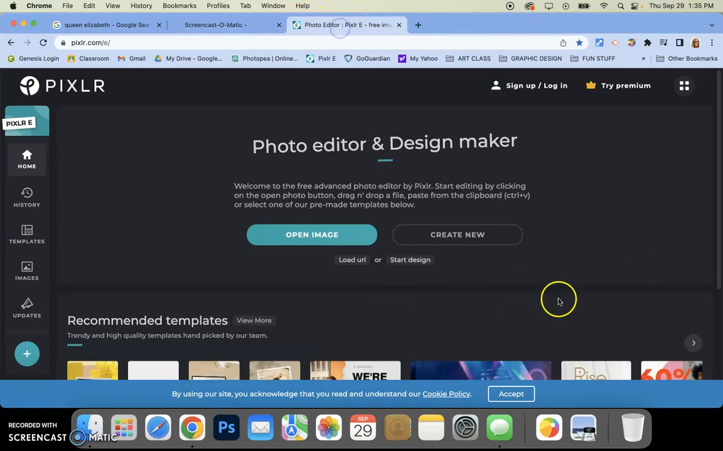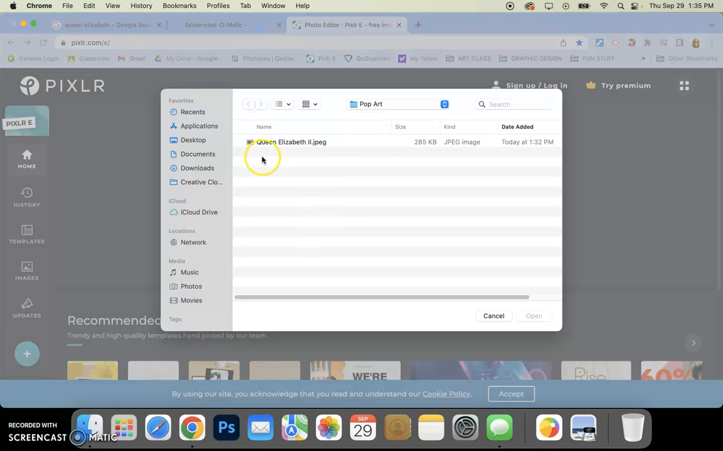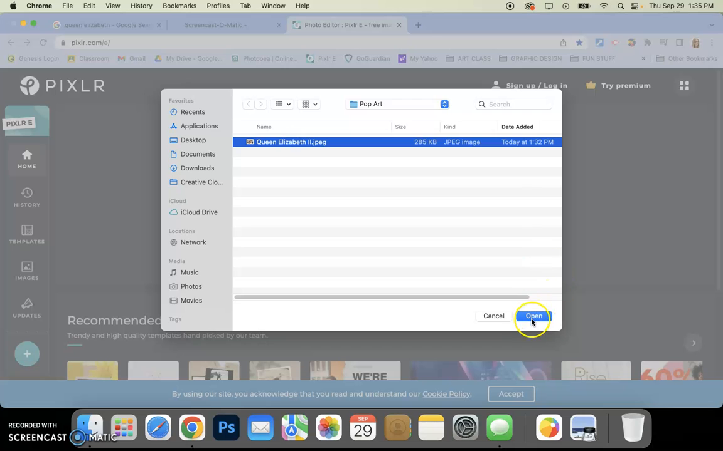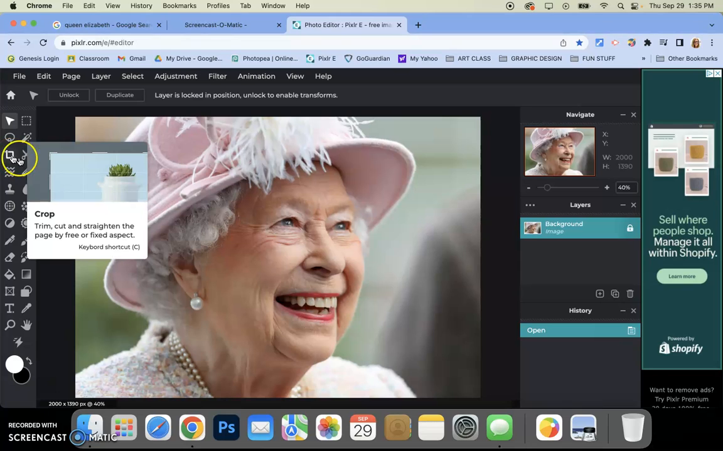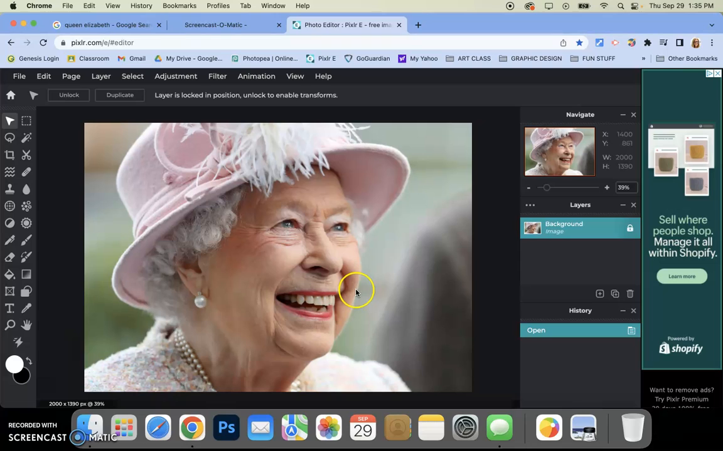Once you have it, the very first thing we're going to do is crop the image. In Pixlr E, you're going to go to Open Image, and you're going to get your photo. It should be saved in your Pop Art folder, and you should probably have it properly named, so you can identify it easily. When we crop it, we're looking for something like a square. Already this image seems kind of squarish, but I'm going to get rid of some of the space on the side to make it even more of a square.